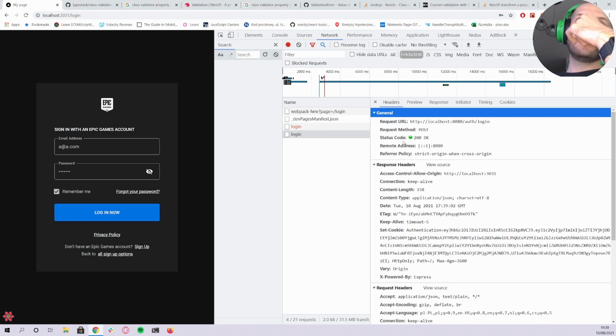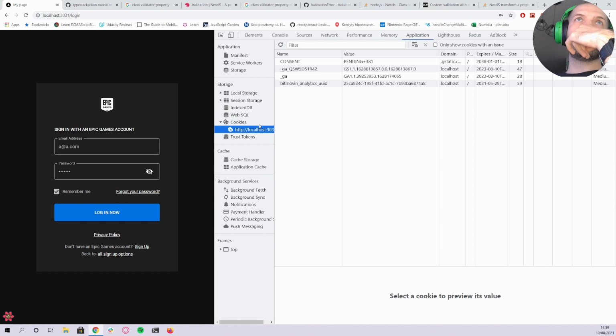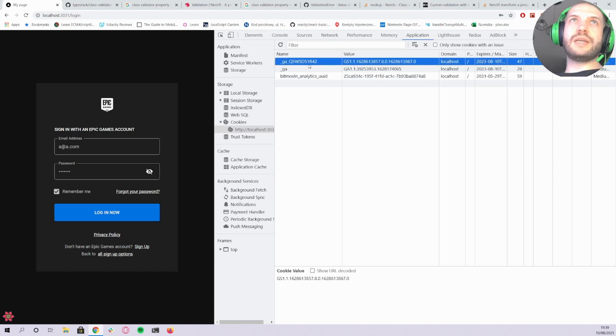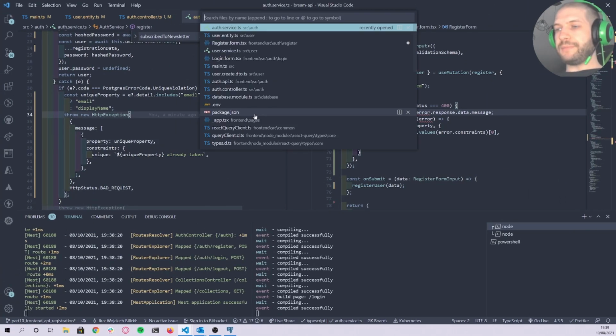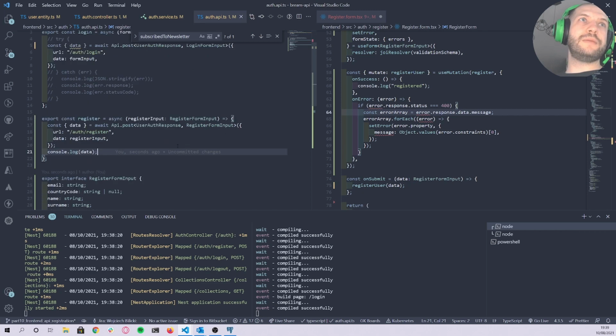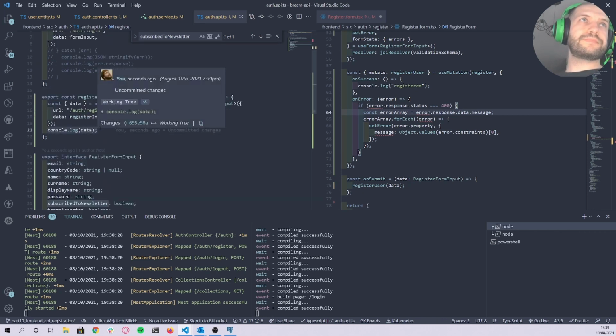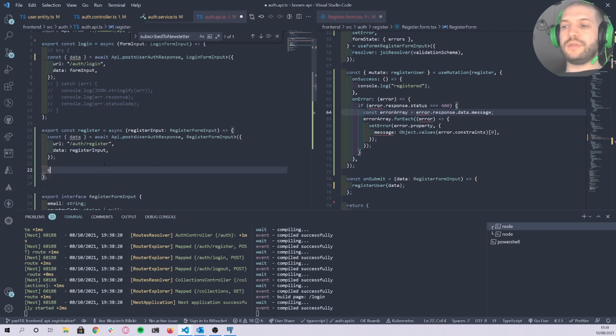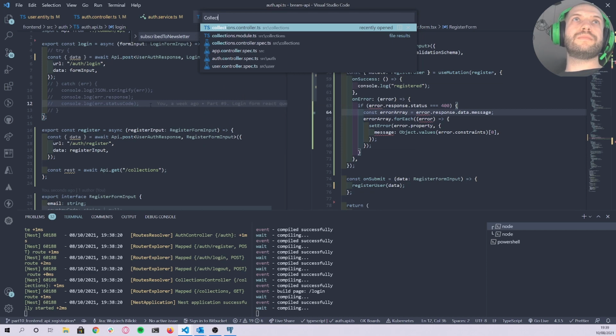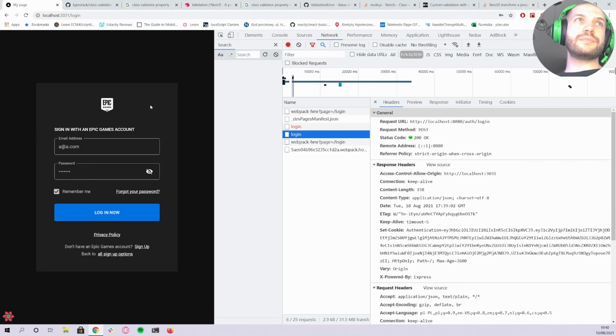And here we have set cookie, and then in application cookies, it's not visible, but after the login, we can check that again. After the login, we can check whether we are doing this correctly by trying to perform another call to a different endpoint. For example, we should have collections endpoint. Yeah, okay. So let's try that.